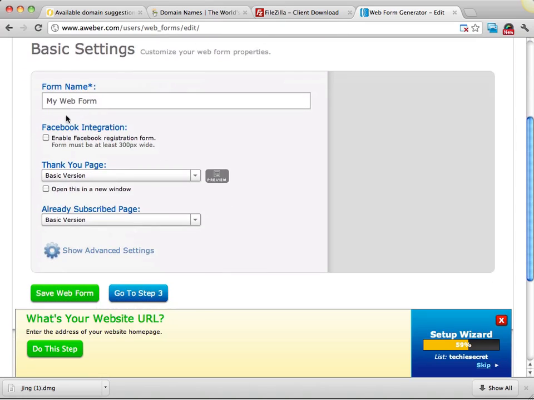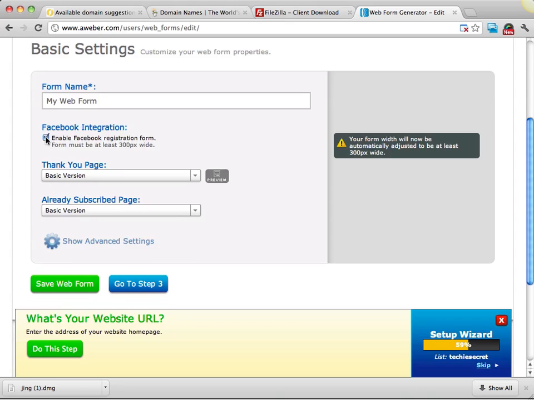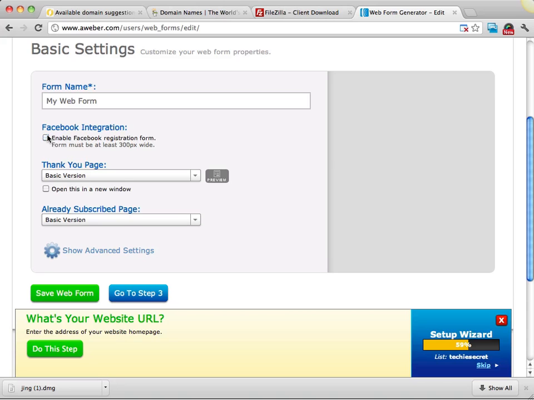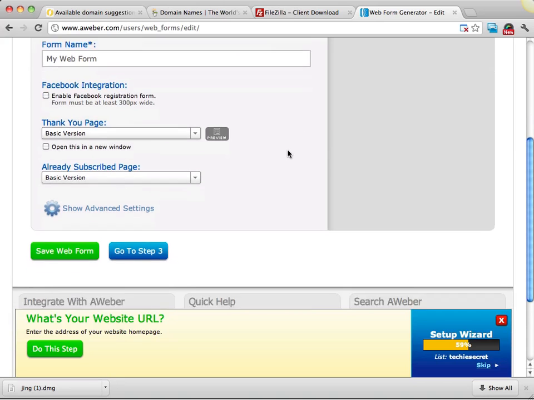Here it's going to ask you to name your web form. I'm happy with just my web form. A new thing that Aweber has just added is enable Facebook registration form, which is pretty neat. My form is going to be adjusted to 300 pixels wide.